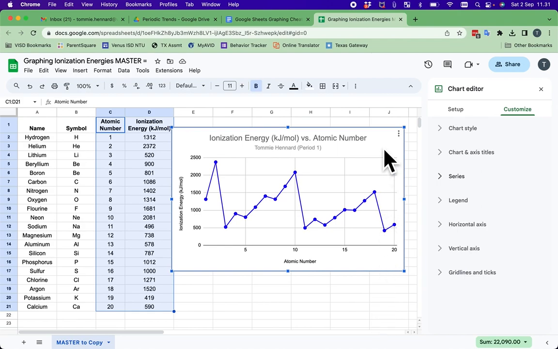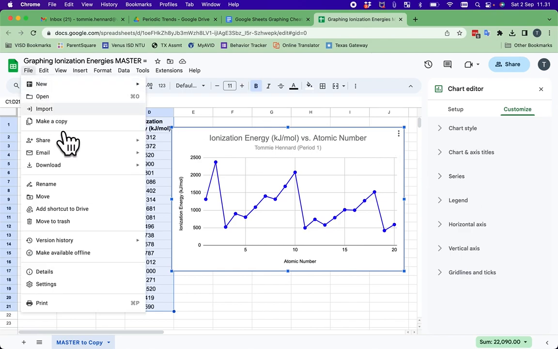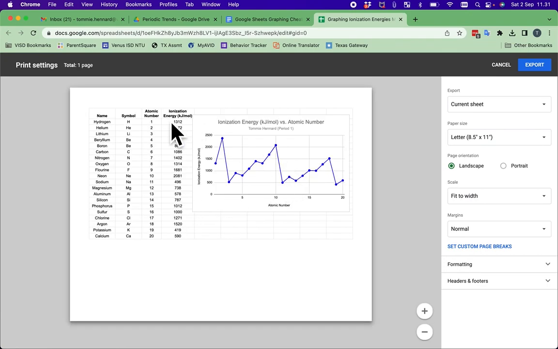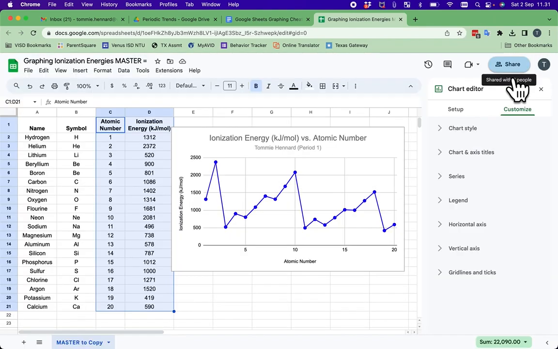Now, most of the time when I'm asking to see a chart, I want to see just the chart. I don't want to see the chart and the data, okay? So if I go to File, Download, PDF, this will not give me what I want, okay? It's going to download the chart and the data. I do not want that, so I'm going to cancel it.